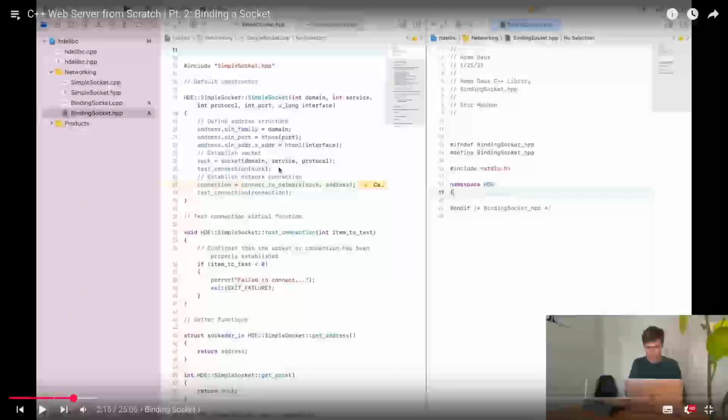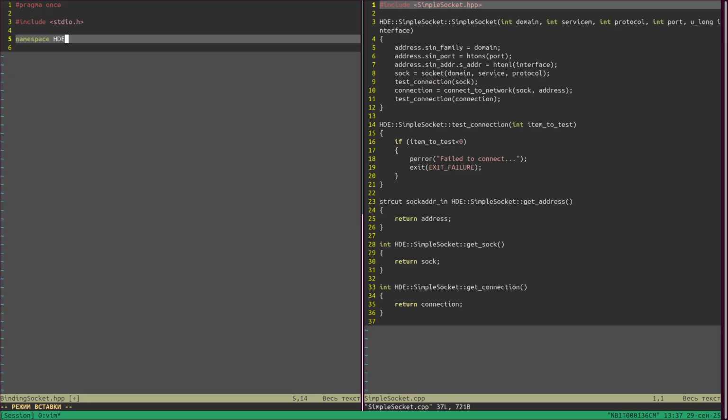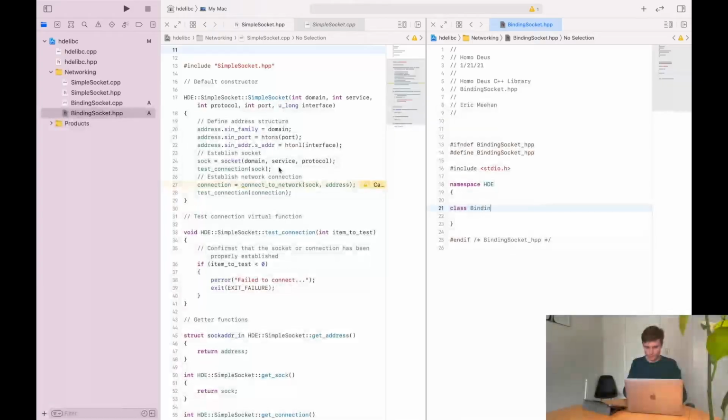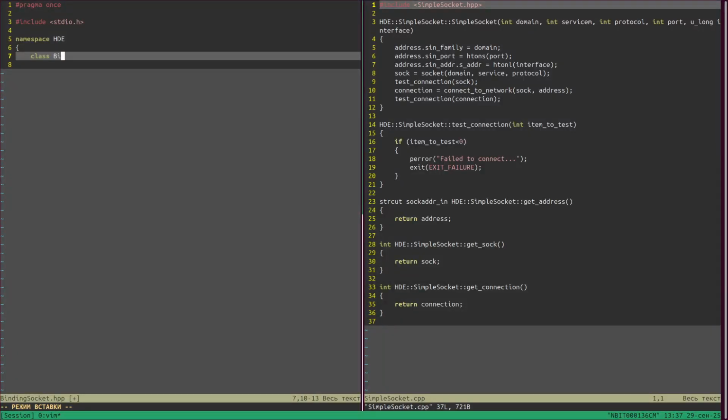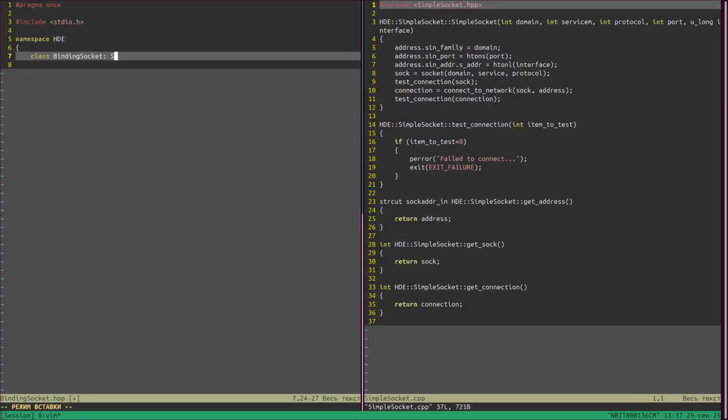Let's create the class, and we'll call it binding socket. And it's going to inherit from SimpleSocket. So we're going to need to include that. So let's put that here.